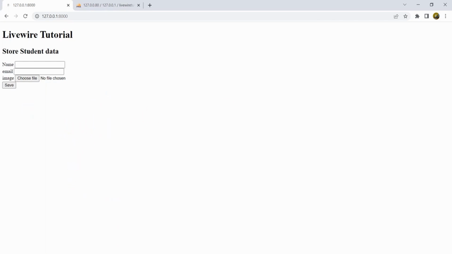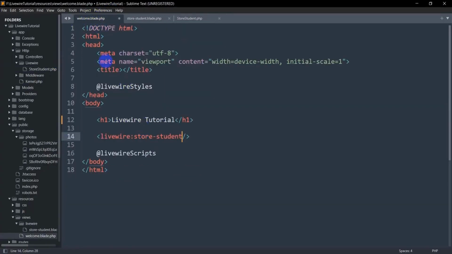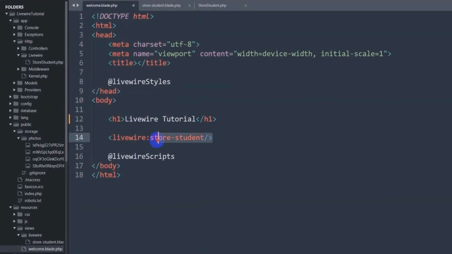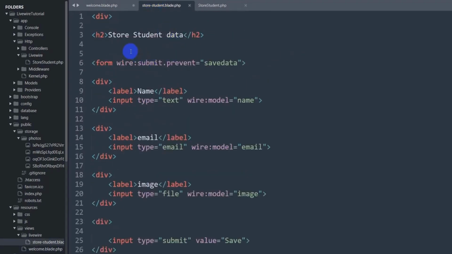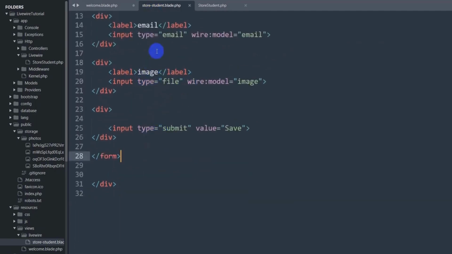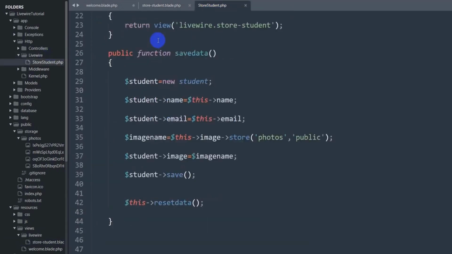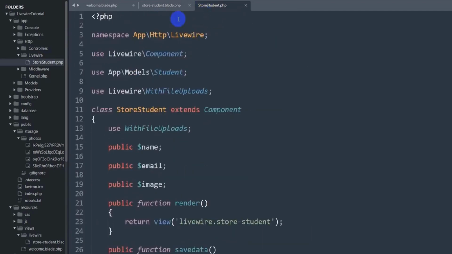So for it, let's go back, and here you can see in the welcome.blade.php, this is the blade view. From here, we are calling this Livewire component StoreStudent. This is the blade view for Livewire, which is this one, store-student.blade.php. From here, we have some input fields for adding data. So after this form, we are going to write some code so that we can show the data of the student table. And here you can see StoreStudent.php, which is kind of a controller for Livewire, inside app/Http/Livewire, and this works as a controller for the Livewire view, which is this one.